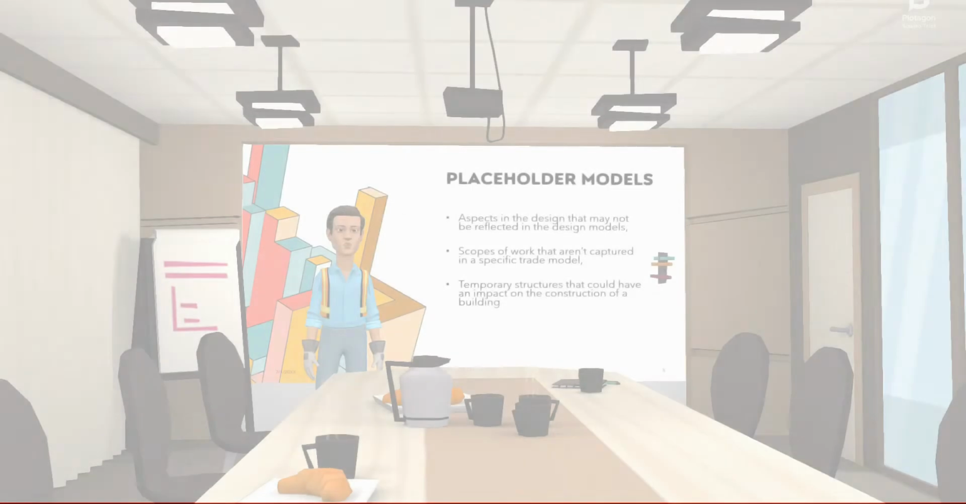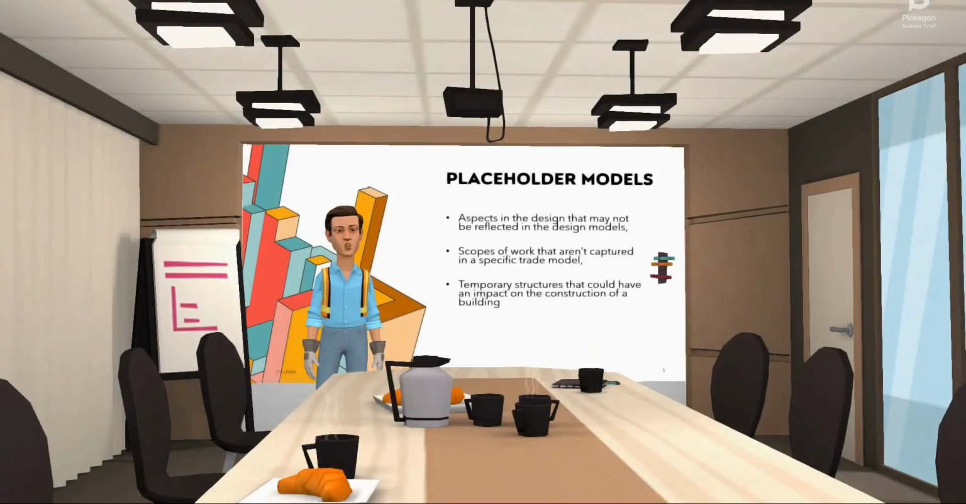Placeholder models represent a scope that isn't captured in design models or in trade models either. Its purpose is to convey important information, including but not limited to aspects in the design that may not be reflected in design models, scopes of work that aren't captured in a specific trade model, temporary structures that could have an impact on the construction of a building, and logistics planning. Typically, these are meant to create spatial boundaries within the model to help for planning and coordination purposes.